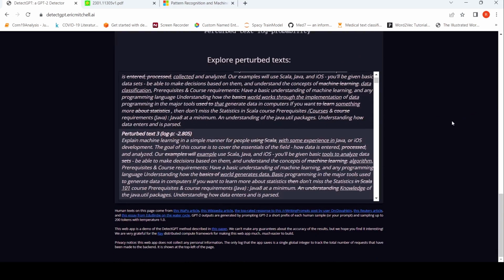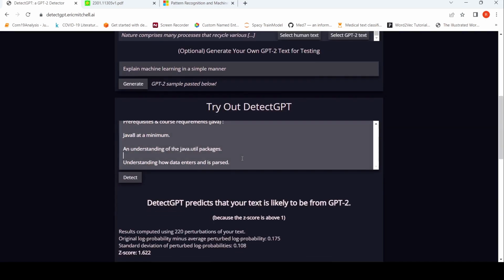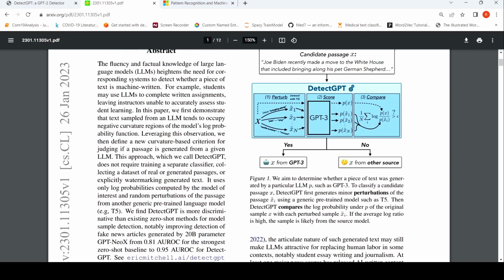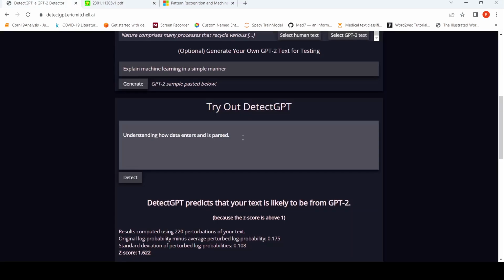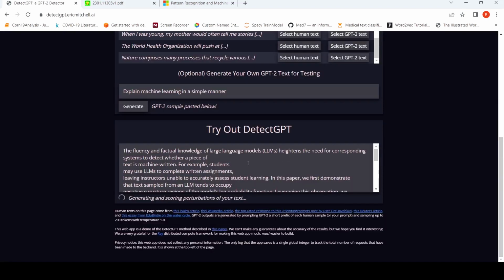So now let's try some human text over here to see what kind of results come. Let me take a book chapter, or let me take this paper itself. Let me take the abstract of this paper and put it over there. Let's say detect. So it is generating and scoring the perturbations.